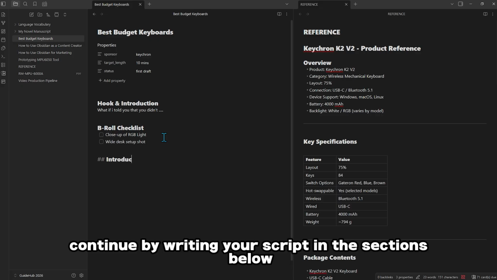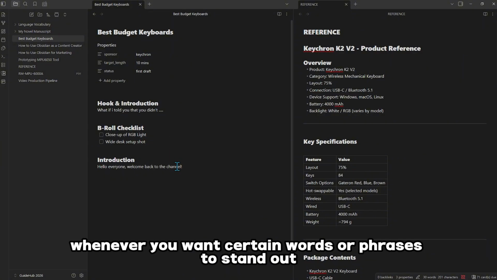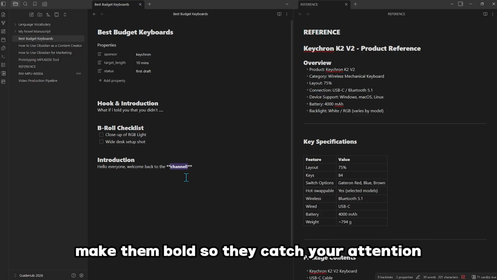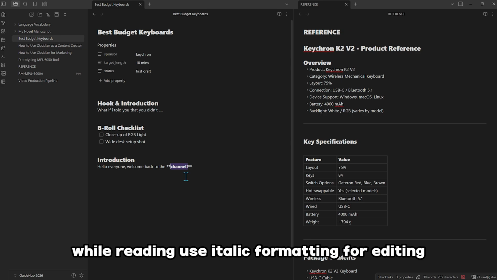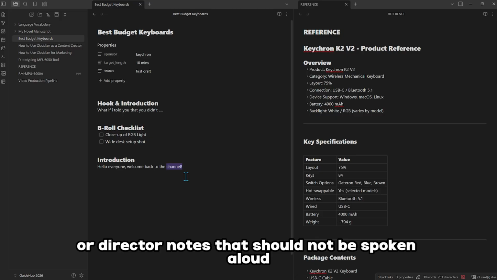Continue by writing your script in the sections below the headings, keeping each part organized and easy to follow. Whenever you want certain words or phrases to stand out during the voiceover, make them bold so they catch your attention while reading. Use italic formatting for editing reminders or director notes that should not be spoken aloud.